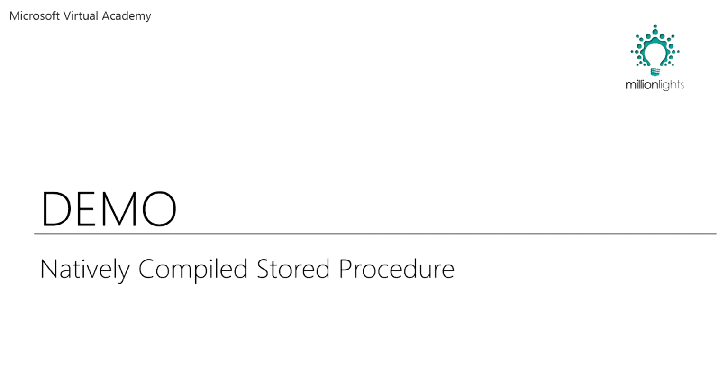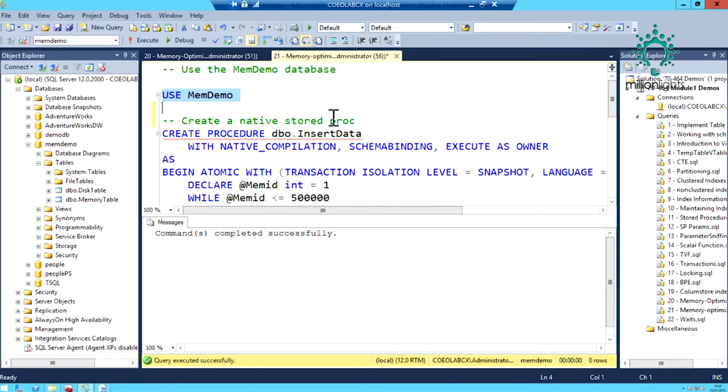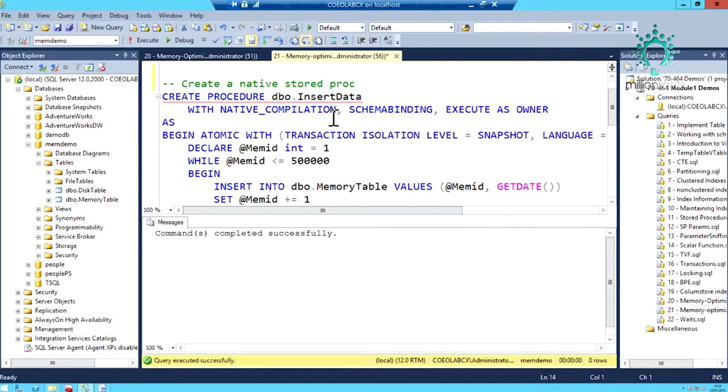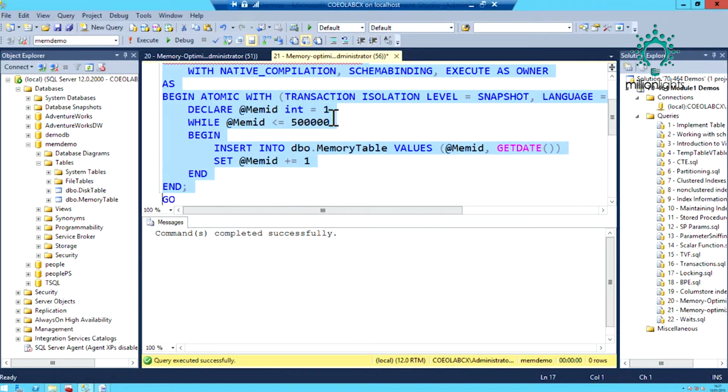Okay, so we'll hop back to the demo machine. Should we round up with a demo of these compiled stored procedures? Okay, so we're going to use this same database again, just to make sure we're in there. So this time, instead of running this code to insert these 500,000 rows, we're going to create a natively compiled stored procedure called insert data.